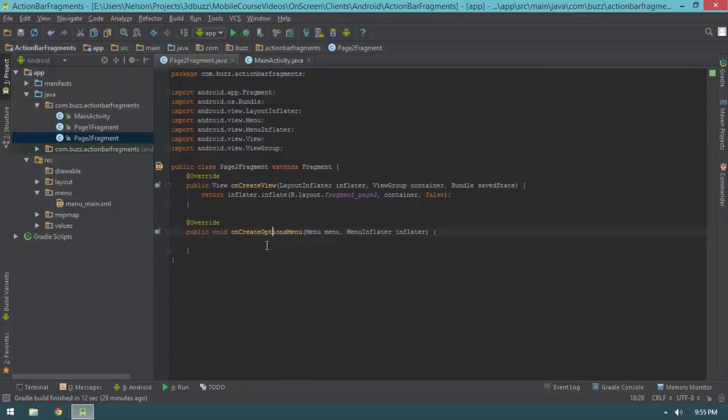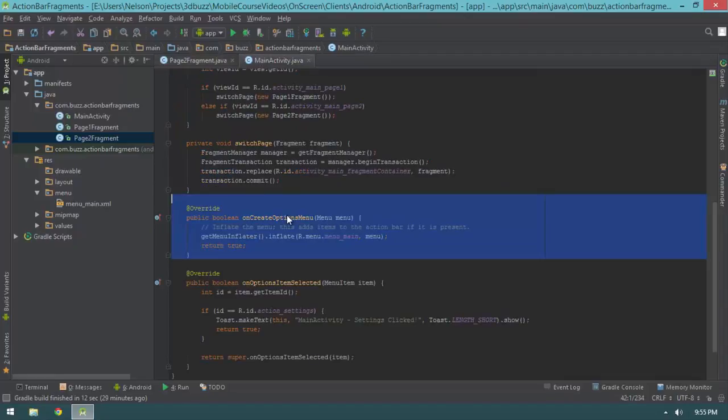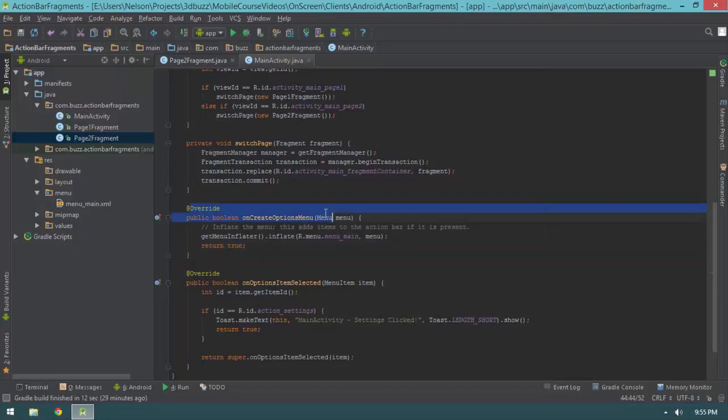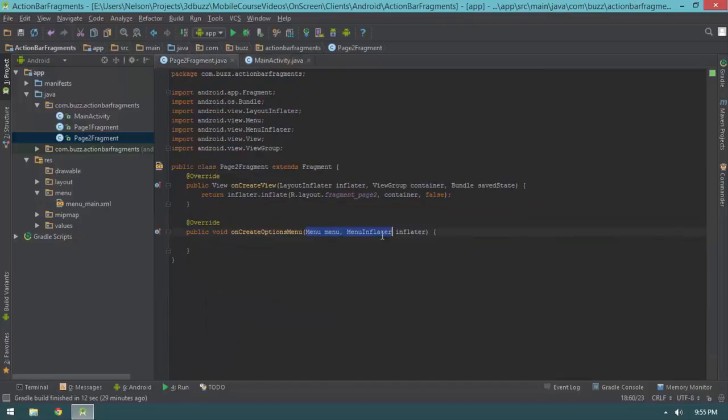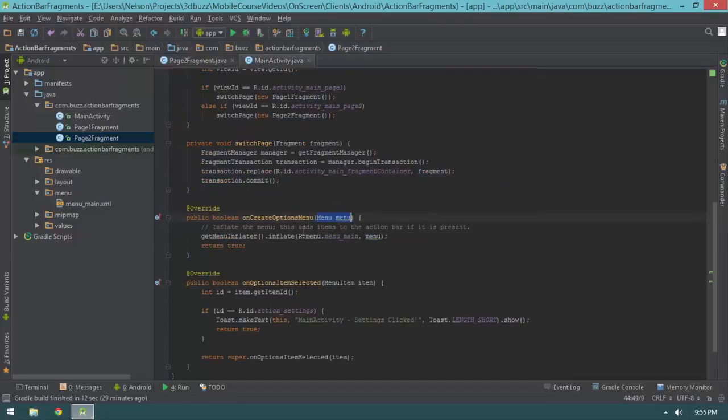All right, so what's going on here? Well, we have an onCreateOptionsMenu, and as you see, it's very similar to our onCreateOptionsMenu in our main activity. There's a couple differences, of course. First of all, the parameter list. You'll notice that we take in not only the menu that we're inflating, but we also take in a menu inflater as well. That's different than the activity. With the activity, we get the menu inflater from itself. This is really just a matter of convenience for us.